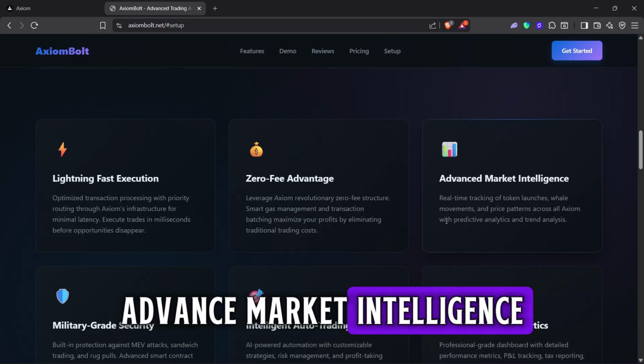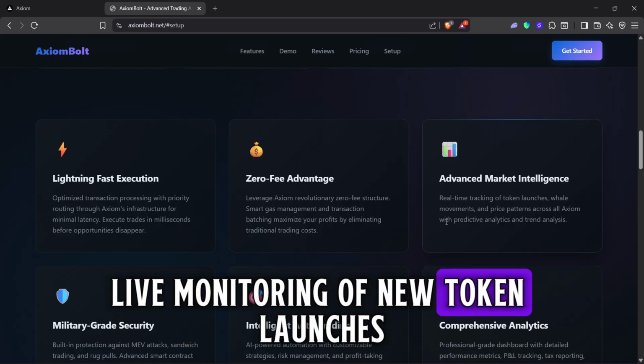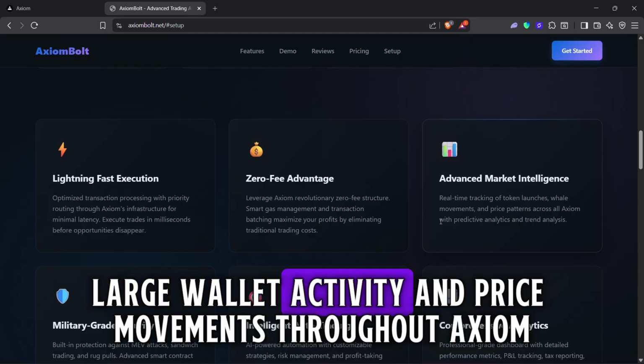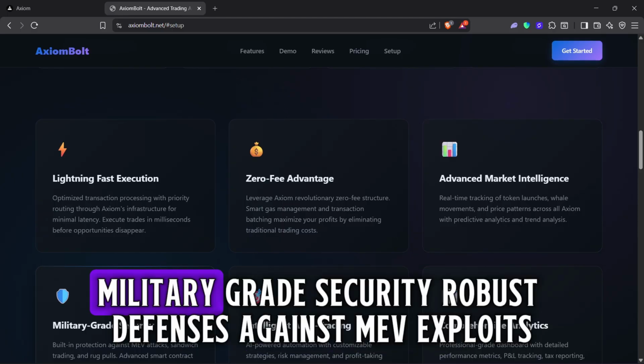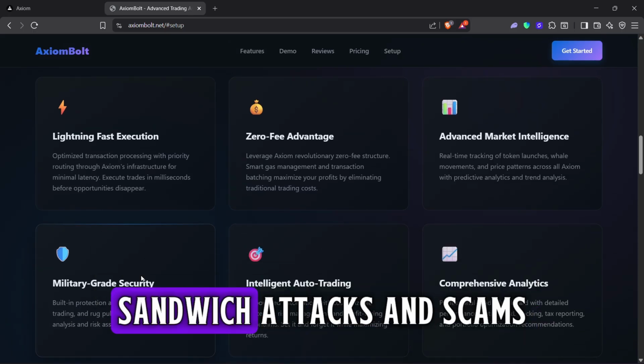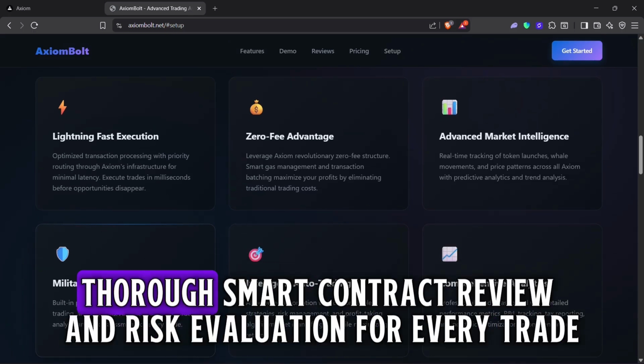Advanced market intelligence. Live monitoring of new token launches, large wallet activity, and price movements throughout Axiom, complete with forecasting tools and trend analysis. Military-grade security. Robust defenses against MEV exploits, sandwich attacks, and scams. Thorough smart contract review and risk evaluation for every trade.